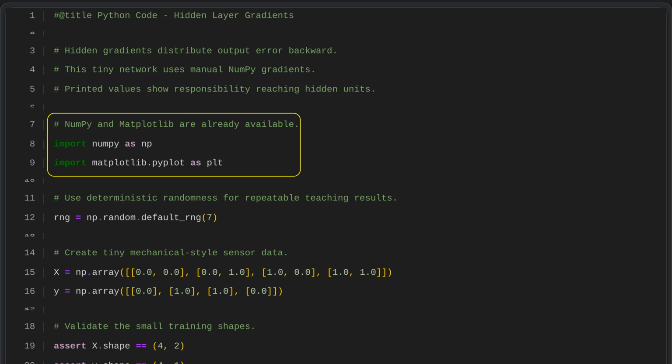The code starts by importing NumPy for efficient numerical work with arrays and mathematical operations. It also imports Matplotlib's plotting tools to visualize results, such as a training loss curve. Together, these libraries prepare the environment for neural network computation and visualization.